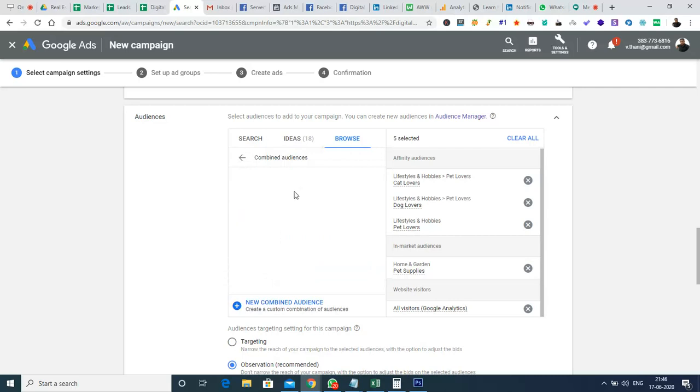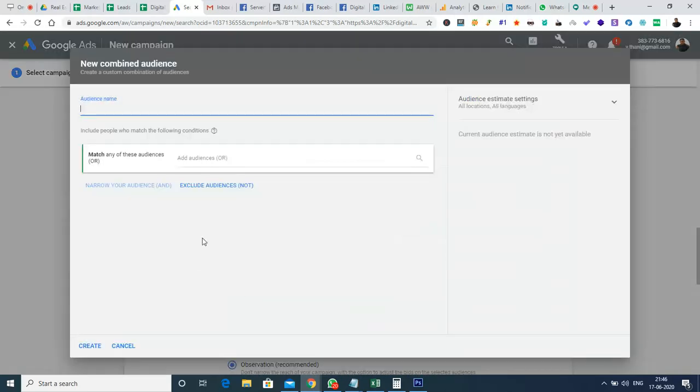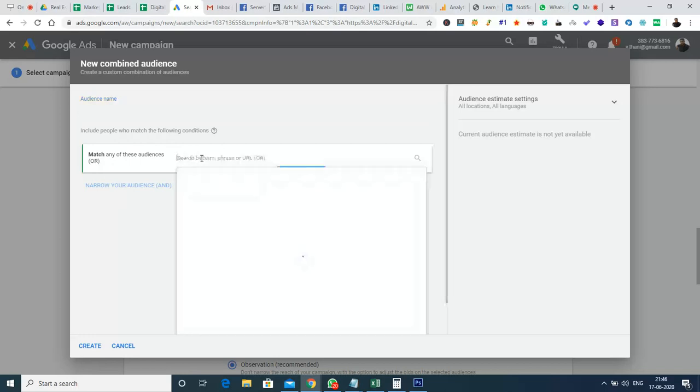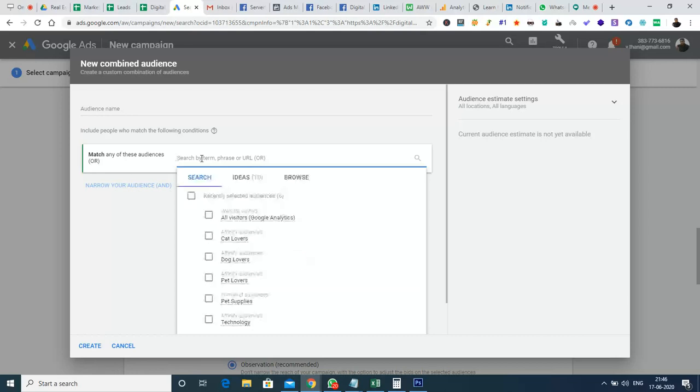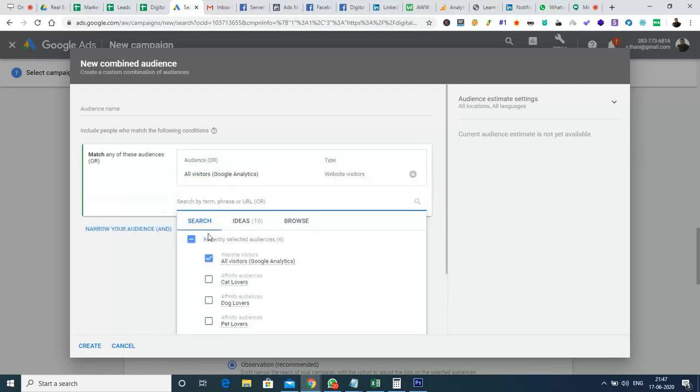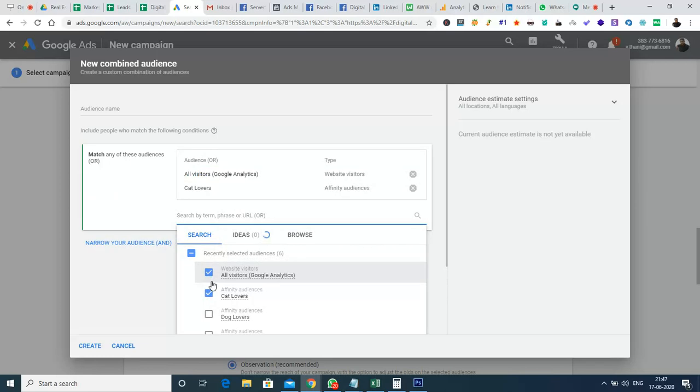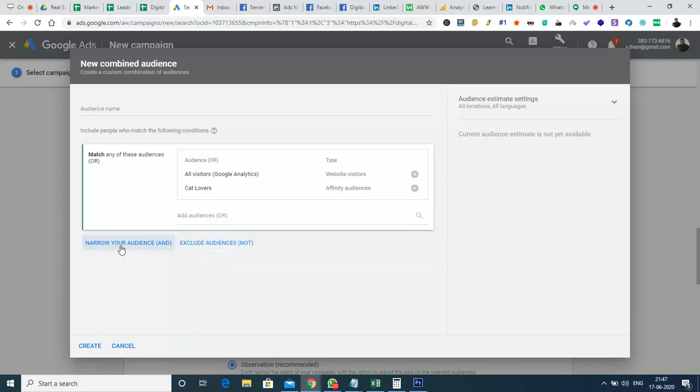So in this combined audience, I think we have to create some new combined audience here. Right now, I'm going to give some conditions. I'm going to add some audience here. For example, I had chosen all visitors of Google Analytics, and I had chosen cat lovers. Apart from this, after selecting these two audiences, I'm going to use the narrow your audience option, otherwise exclude audience, to narrow down or to exclude some audience in this segment.